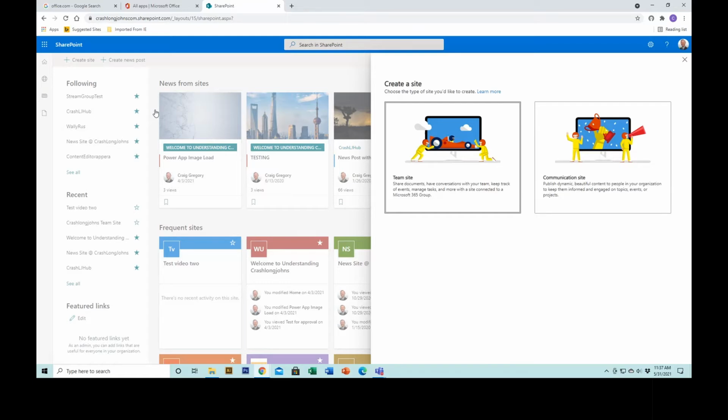Now, communication site, as it also says here, publish dynamic, beautiful content to help people in your organization to keep them informed, engaged on topics, events, or projects. How I think of it, with communication site, I think of it like the New York Times. New York Times is pushing information to their readership. They're pushing the news, pushing information. Now, I can't go into New York Times and change anything or collaborate with them because, again, they're pushing the information. That's like a communication site.